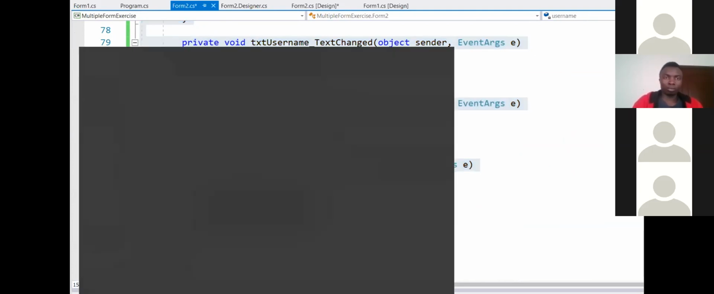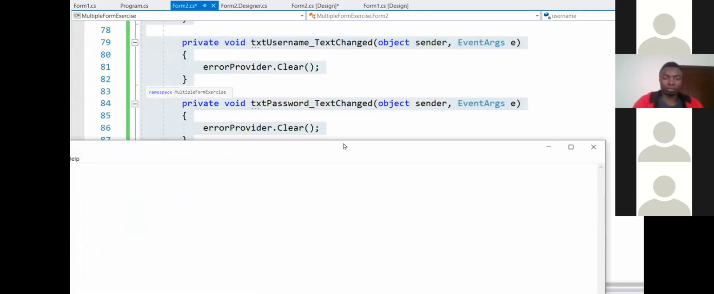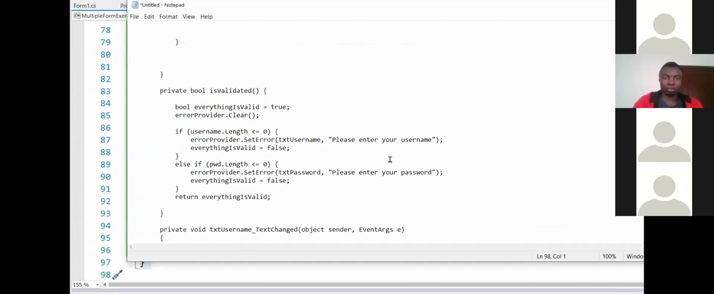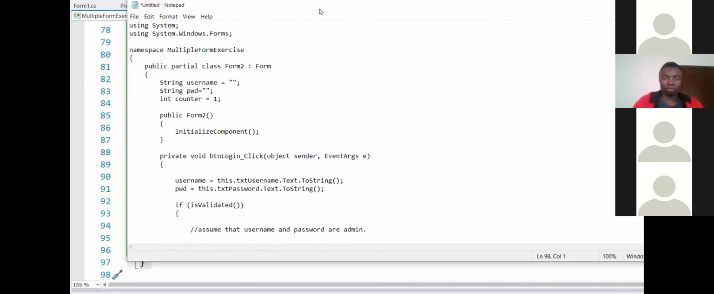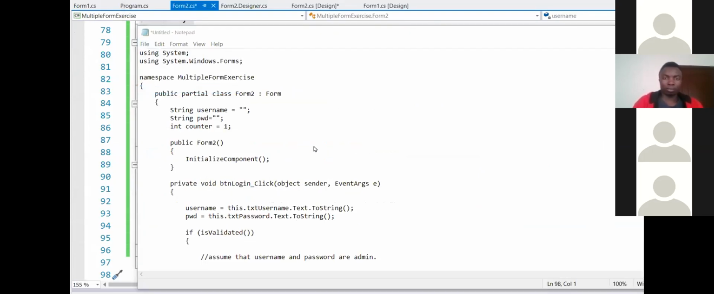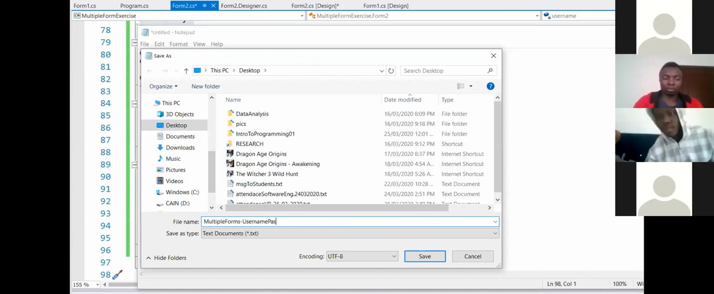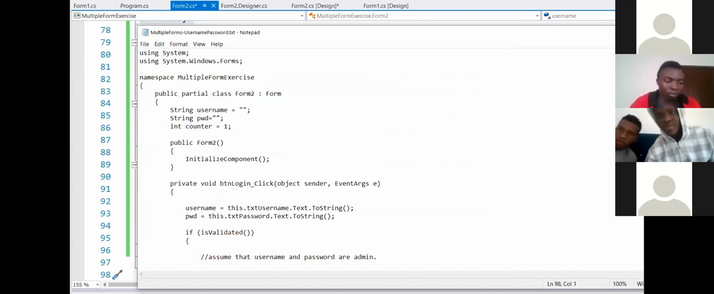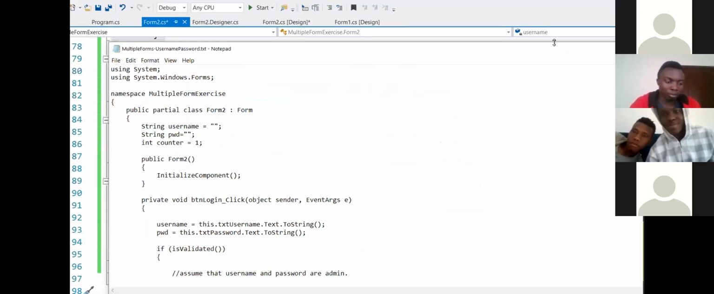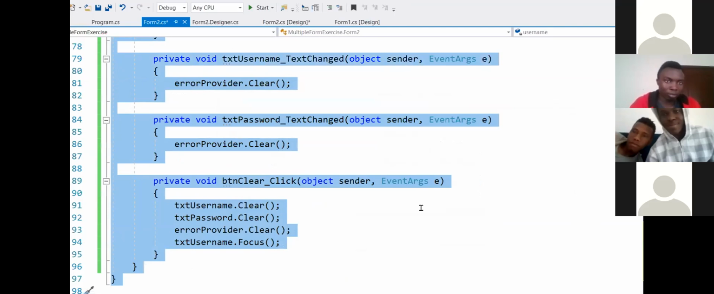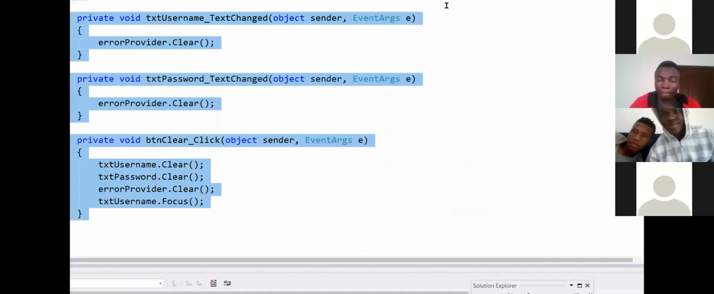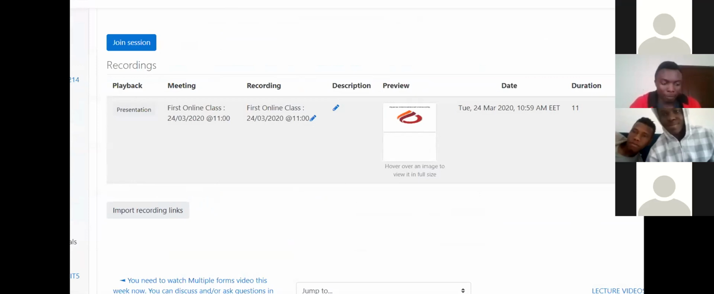Very true. So I'm gonna create a notepad in here and copy paste my code. So this is like multiple forms, username and password exercise. So you can actually see it on Moodle now. You will be able to see it, not yet, but I will upload it, and you can see my code there. So I'm gonna connect to Moodle and upload it.